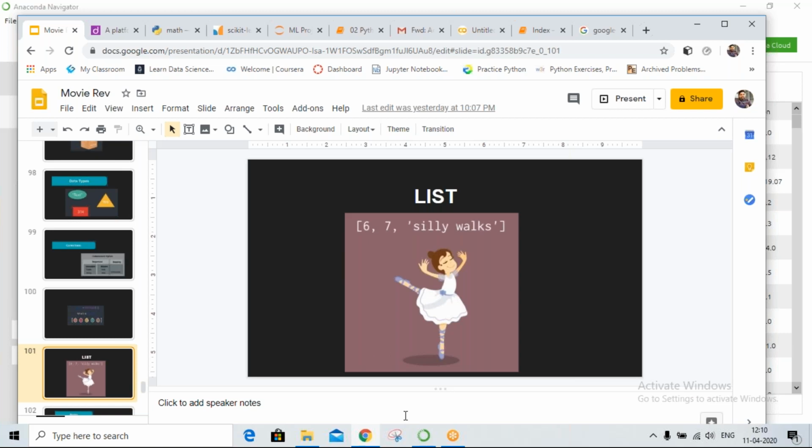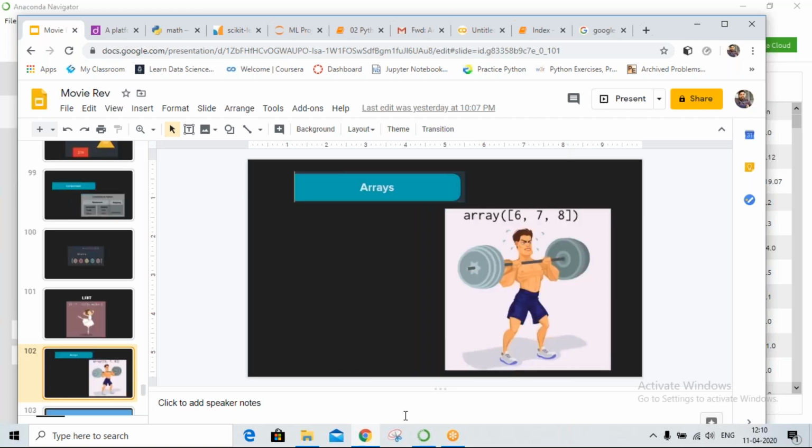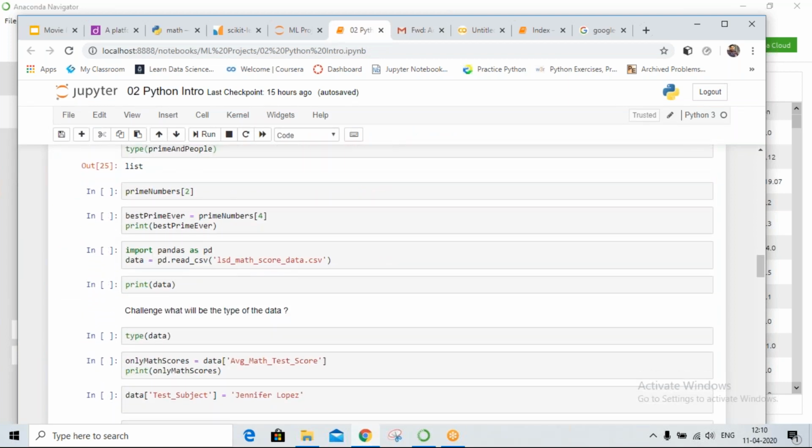But when we talk about arrays, arrays are like a bodybuilder, and bodybuilders are quite tough. They don't like to try out new things, they like to follow their old schedule. So that's what the array is. You can only store one type of data in an array. Maybe you can store numbers, maybe you can store strings.